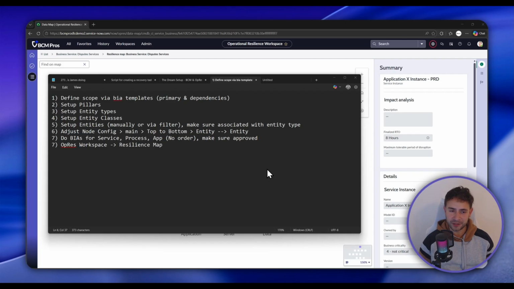So first we need to define our scope via the BIA templates. This will be the primary elements that we're looking at, which are processes, services, exactly business services, and the applications. You can go further, you can go less far, and then their dependencies, right? So what are the other types of items that they can depend on? Then we're going to set up the pillars.